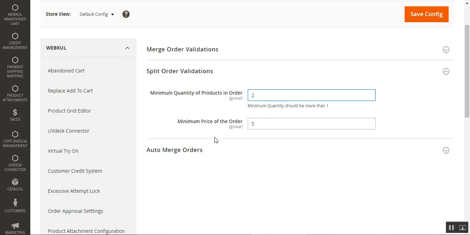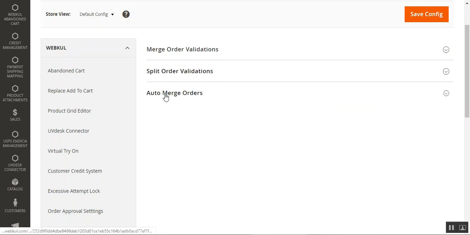Then we have the minimum price of the order. Here the admin can enter the minimum order total which should be there for splitting a particular order. And lastly, we have the auto merge orders.